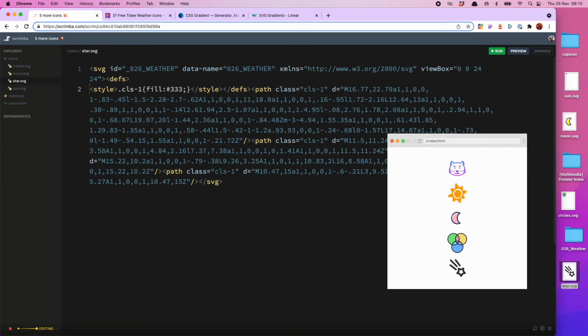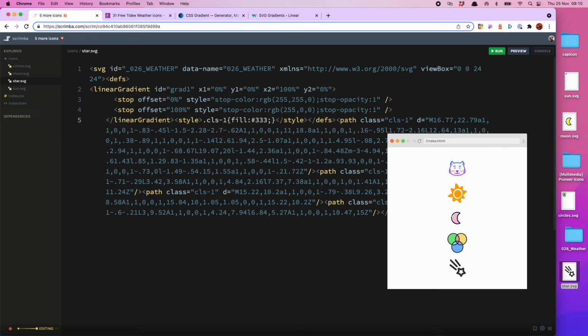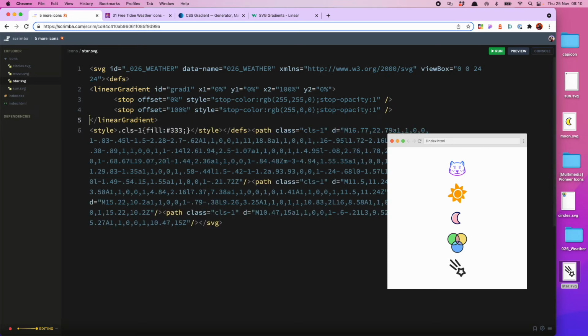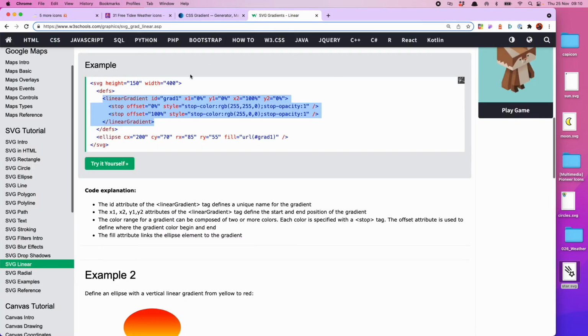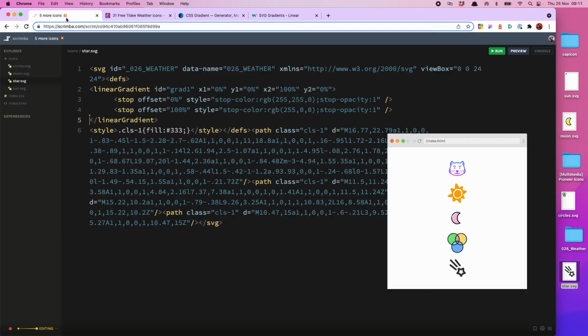Now, I am explaining this. I don't really know that much about SVGs. I'm just copying from W3 Schools, so hopefully it will work. Tidy this up slightly. And then what you need to do is put in this URL into the fill here. Let's give that a go. Yay! Amazing! Gradient star has entered the building. I am super happy about that.